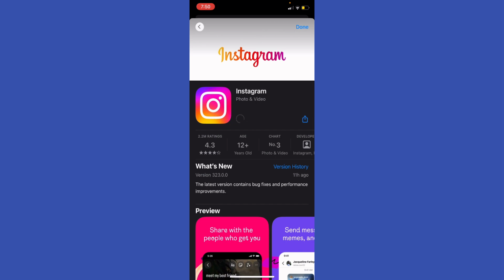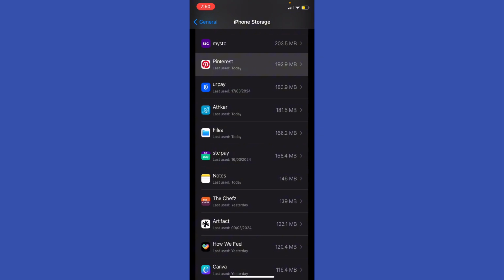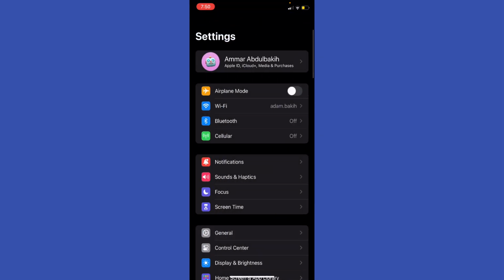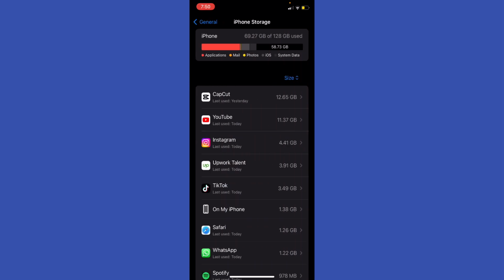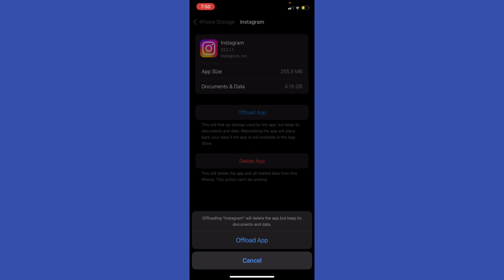So if that didn't work out for you, what you're gonna do, you're gonna just go back to your screen, go ahead to your general settings in the iPhone. You're gonna go ahead to the general. In the general, I'm gonna just go ahead to the iPhone storage, and basically you're gonna just start looking for the Instagram, offload the app so you can free up some of the storage, but it will keep your documents and data. And basically click the same button to reinstall the app, and basically that should fix your problem.